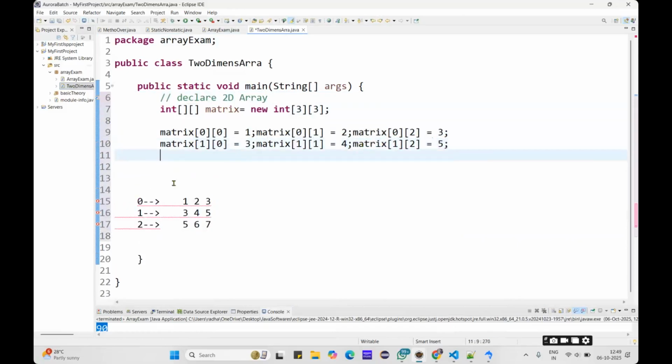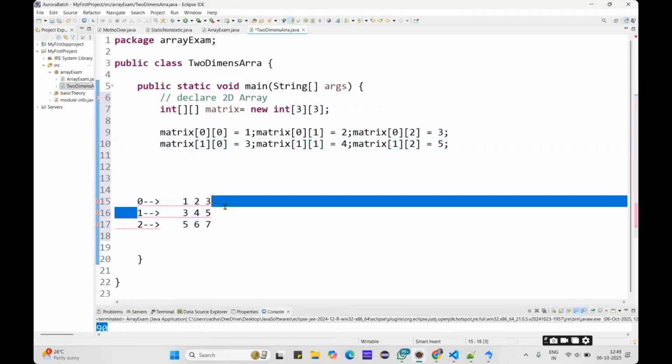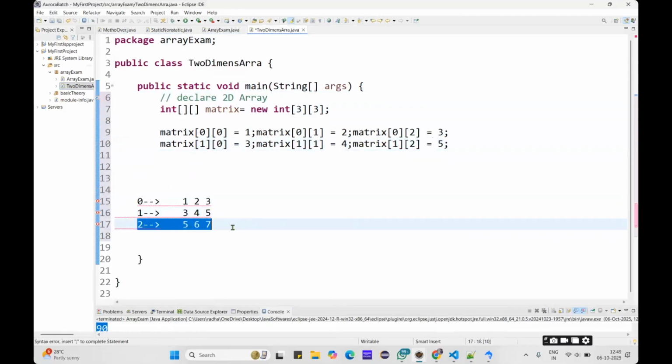Okay, so now we have completed the 0th row and the first row. Now we will build the second row, which means second row and the 0th column. I want to store the matrix. So this is how you need to create a two-dimensional array, where you have the rows and the columns. Okay, this is how we need to create an array.